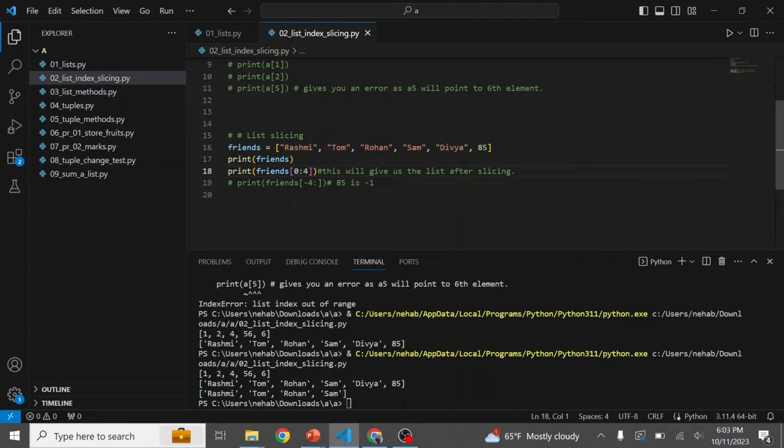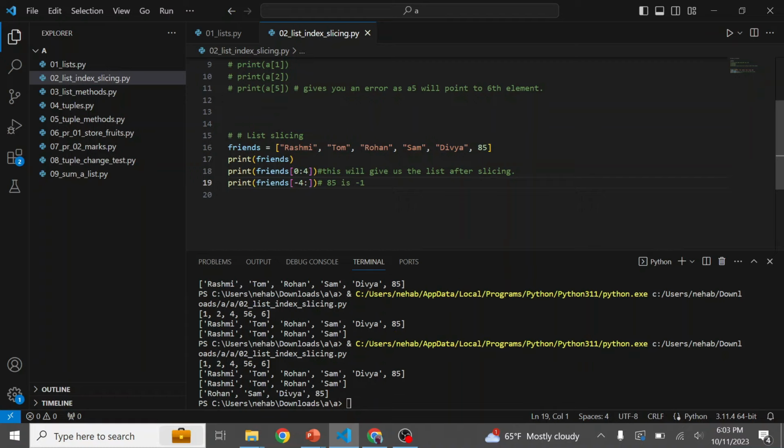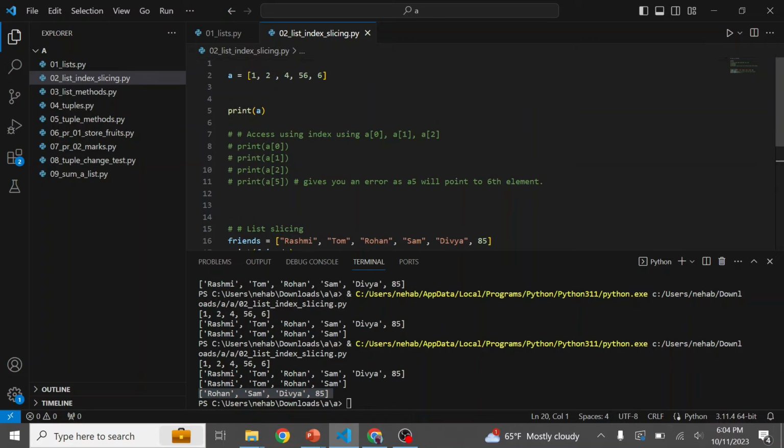And we have done negative indexing as well in the string video. What do you mean by -4? -4 means: 85 is -1, Divya is -2, Sam is -3, and Rohan is -4. So it will give you all elements from Rohan to 85. So Rohan, Sam, Divya, and 85. You can see here the output: Rohan, Sam, Divya, and 85. So this is all about indexing and all about slicing.